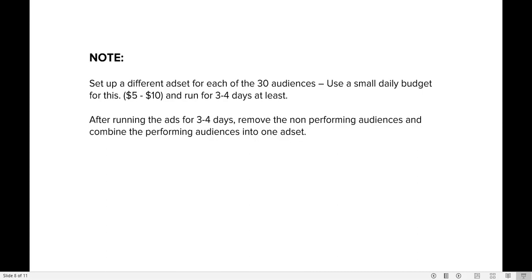If it is more than that, then you want to pause the audiences that are taking too much of your money after 3 to 4 days. Pause those audiences, and then take the audiences that are giving you anything below 0.30 or 0.40 and combine them into one ad set. So in the next video after this one, it's called the 72 IG Math.